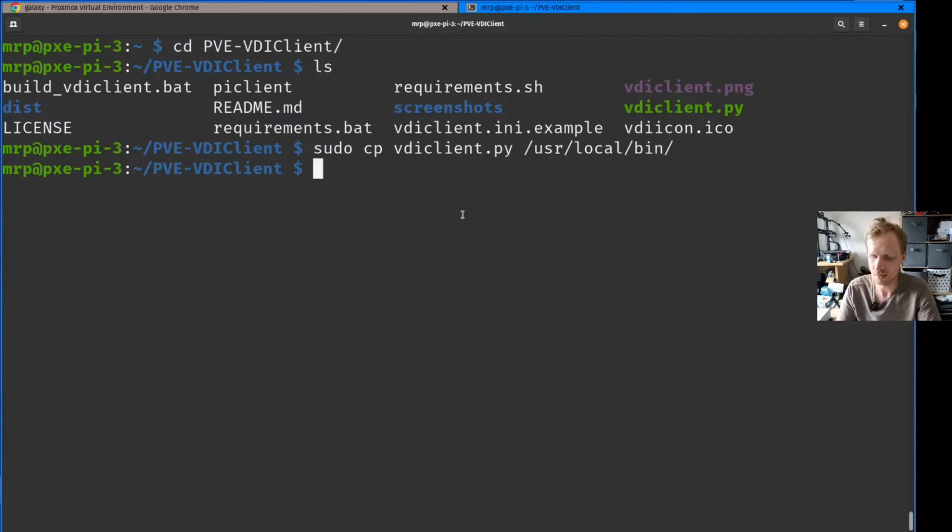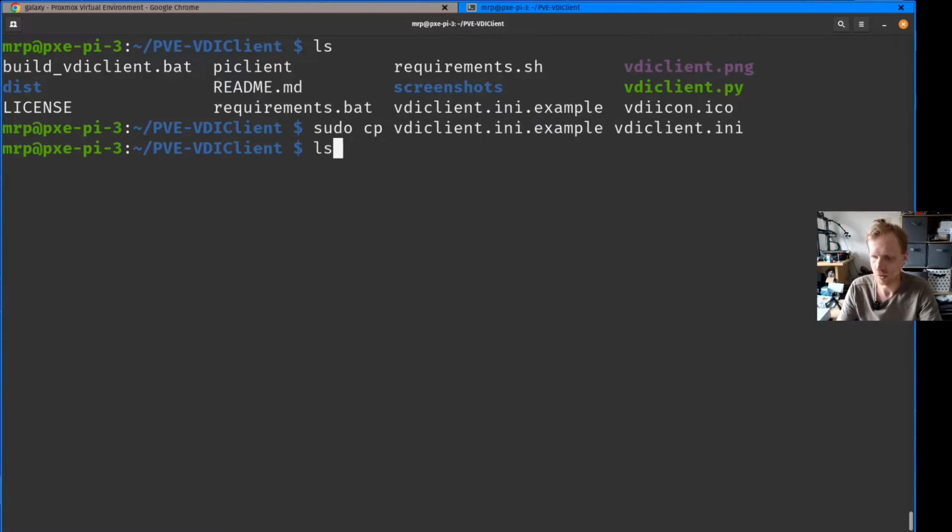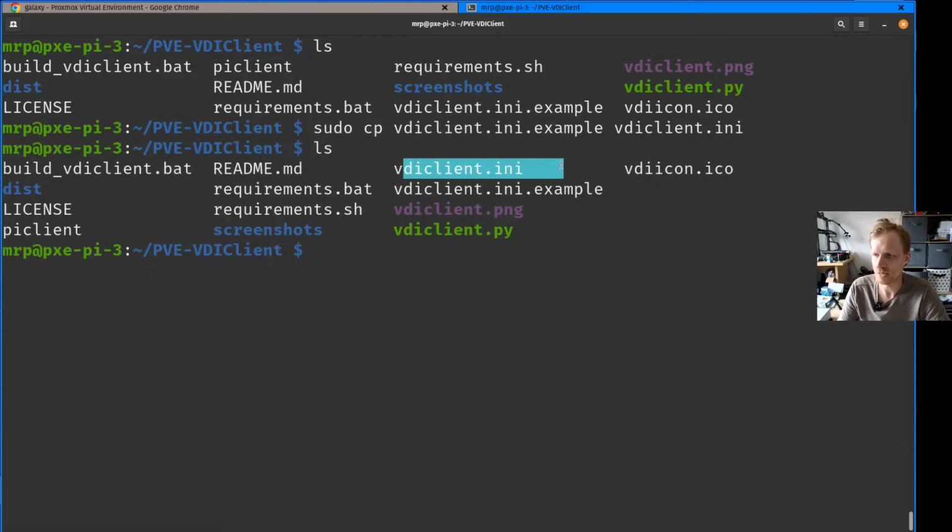Let's go back to the main SSH client, and there is a file, as you can see here, vdiclient.ini.example. So first thing we're going to do is copy vdiclient.ini.example to vdiclient.ini, and obviously we need to do sudo. So now I should have the file which is called vdiclient.ini, and this is the file that the VDI client created by Josh will look for to make all the configurations work. First, we need to amend or change a couple of things inside this file.